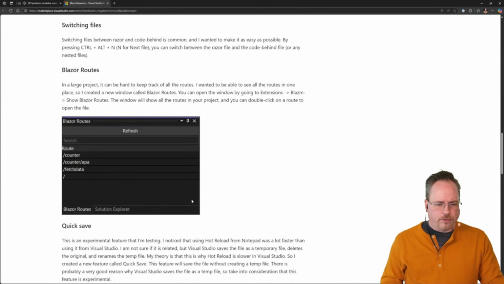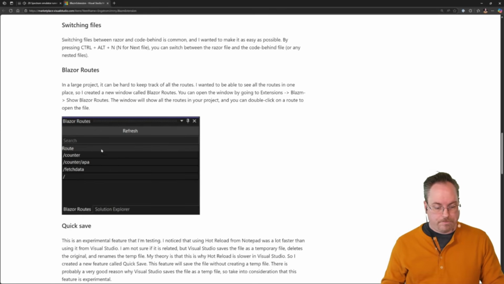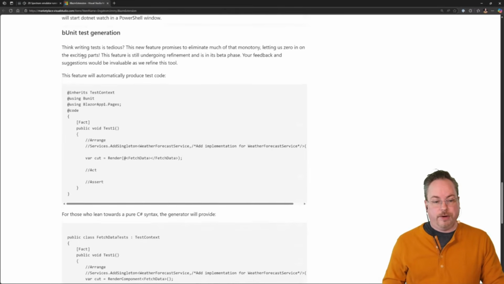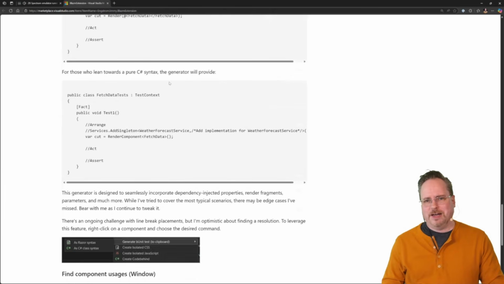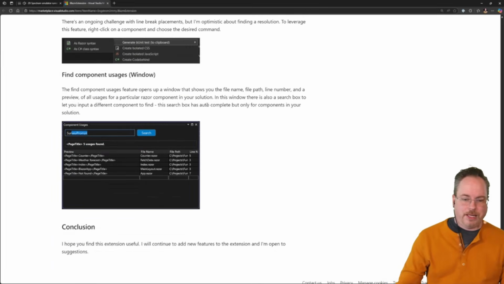And this was the first thing that we developed, the route thing. So we can find all the routes inside of Blazor, which is a really nice thing. And it can also generate some bUnit tests if you want to. This is a very beta feature, it's not complete in any way, but it might help you just a little bit to get where you need to be.